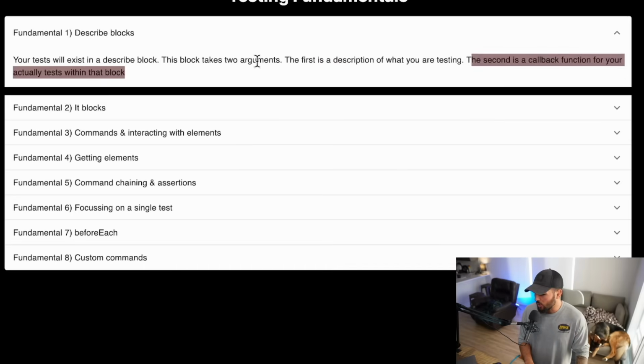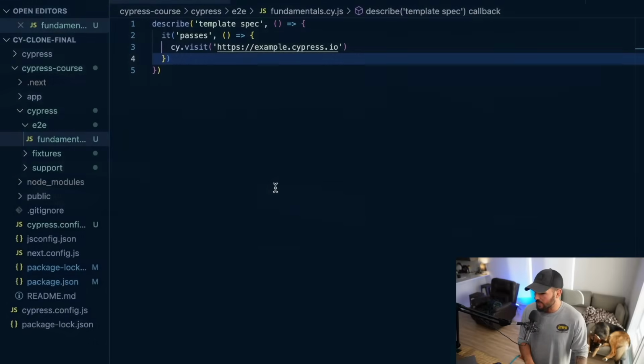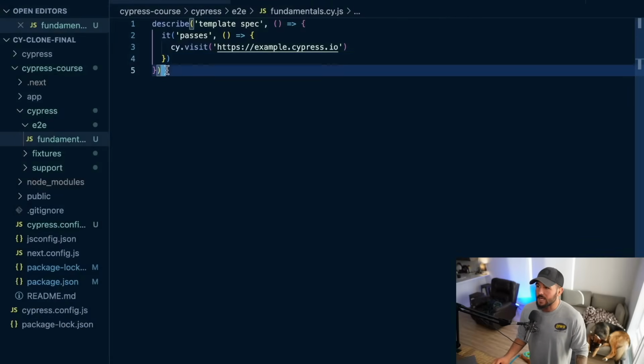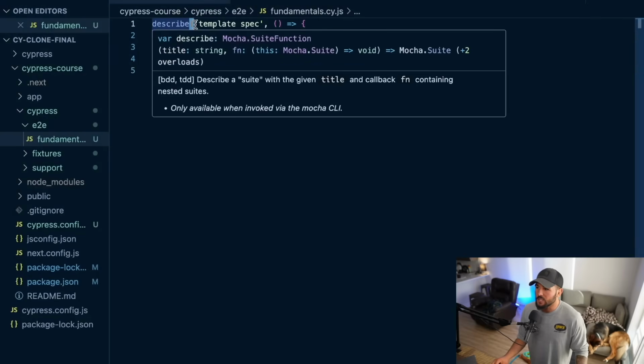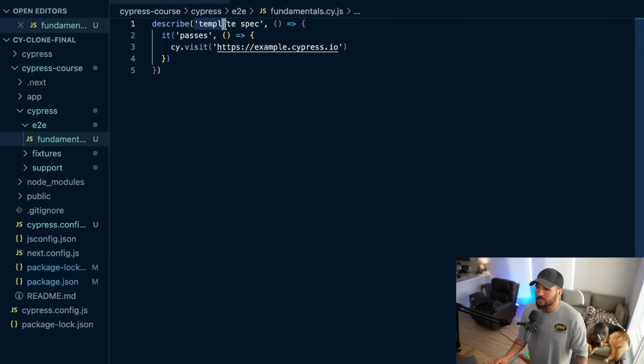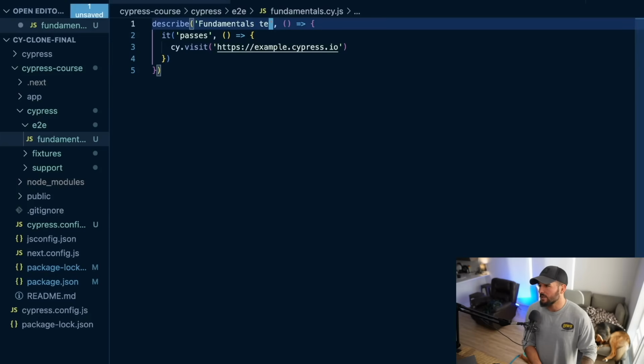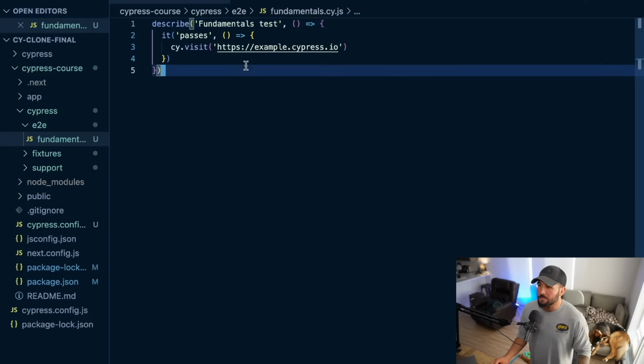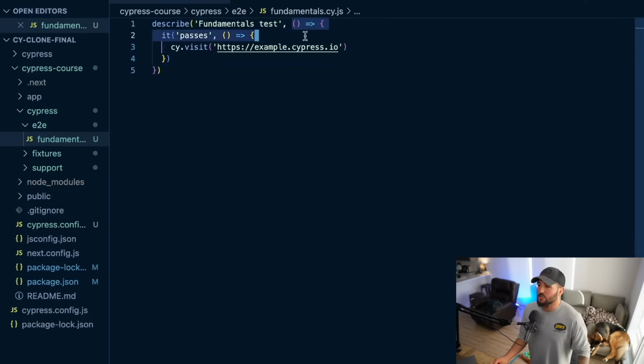Okay, so if we go back to my code editor here, what you're going to see is that within fundamentals.sci.js, we have this overall describe block right here, in which the first argument to this describe block is a string. So instead of just naming this template spec, I'm going to name this fundamentals test. Okay. And then the second argument to this describe block is a function, a callback function.